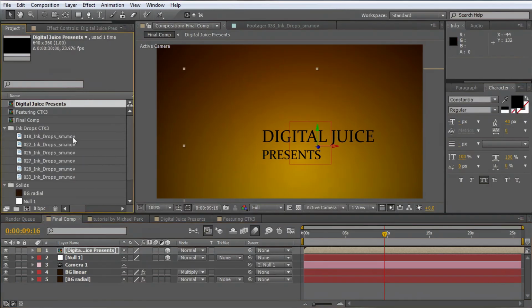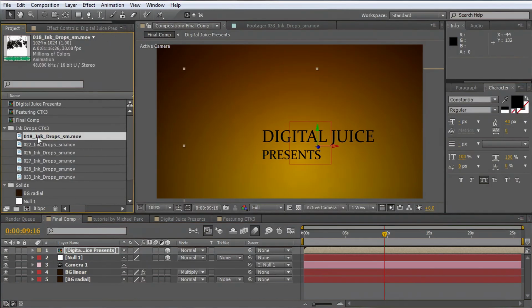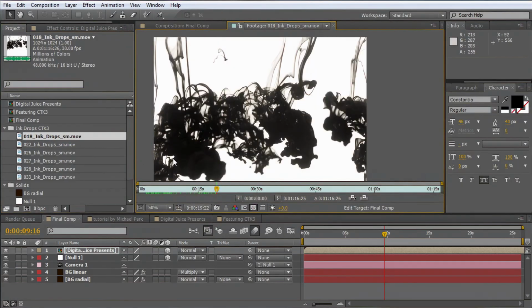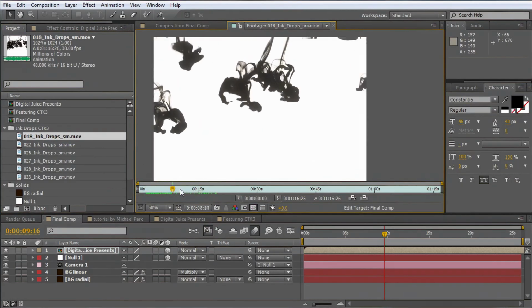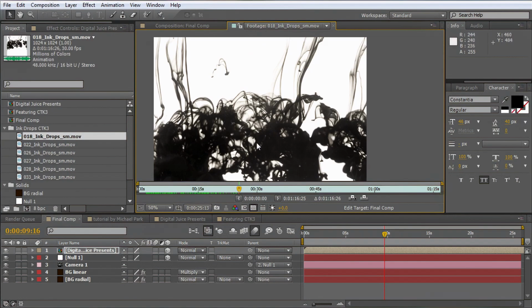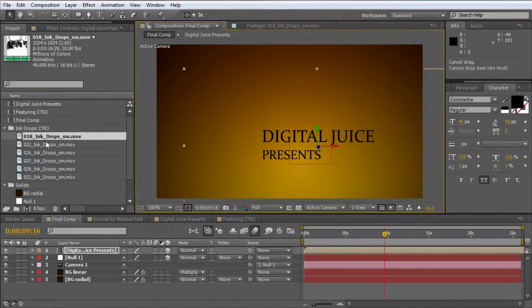Let's now bring in some of our ink elements. Drop down our ink drops folder, and I'm going to start out with this ink drops 18. This is basically an image or a video file of all these cool ink drops coming down, and we're going to use this as a transition for our first text element. Hop back into our final composition and drop this in on top.